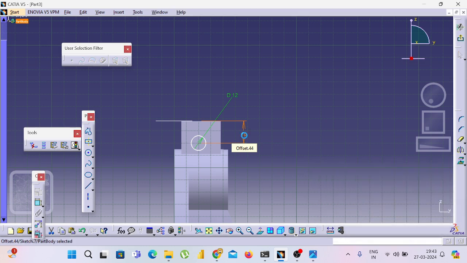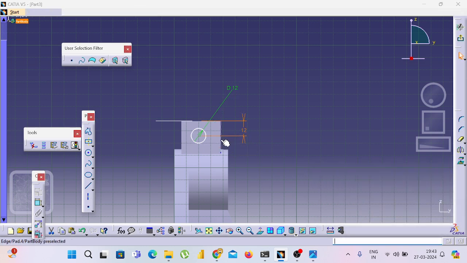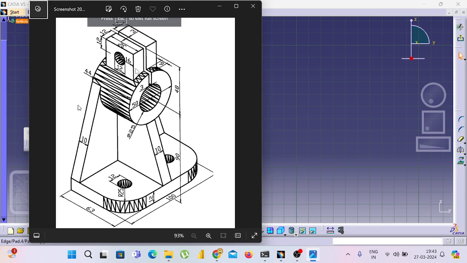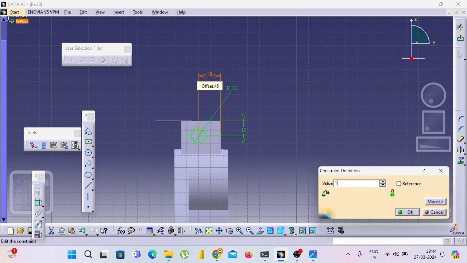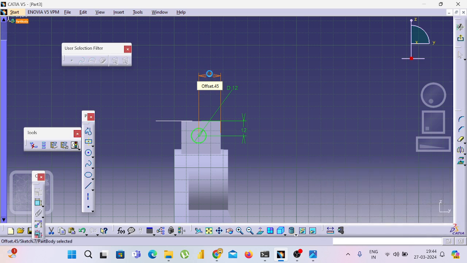Enter. Now from here, from this left side to its center, it is 16. Click on the center one and click on this surface. Right, it is 16. Click on enter. Right, exit workbench.